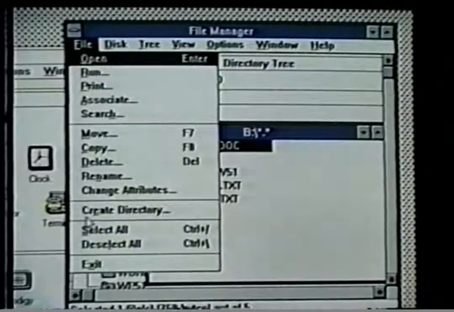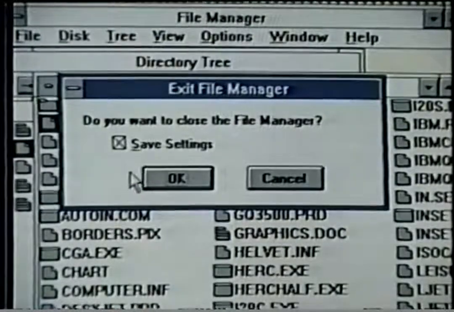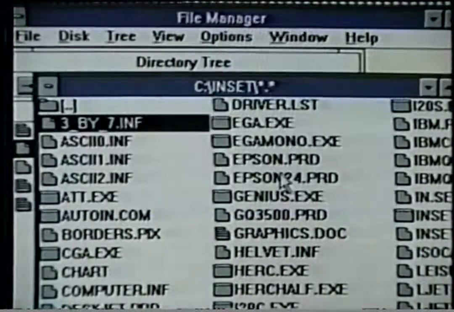Next is the create directory command. Then the select all and deselect all. This is great for copying or deleting all of the files in a particular subdirectory. And finally, the exit command is like the close command in the Control menu. A message appears asking for confirmation to close.